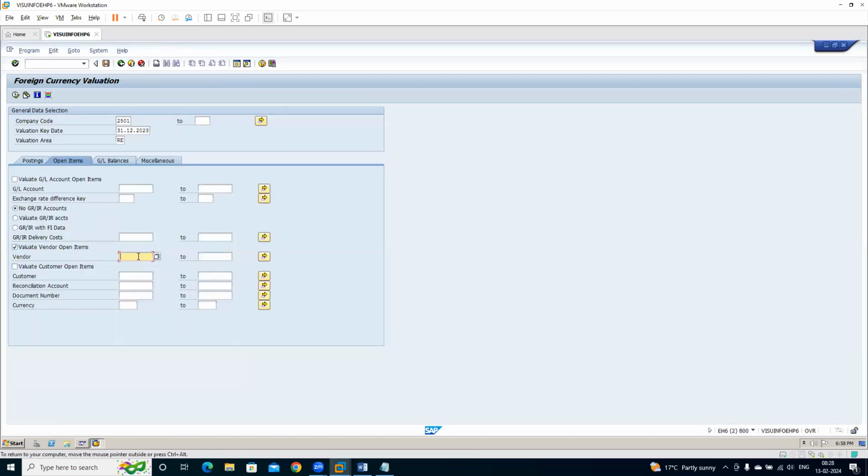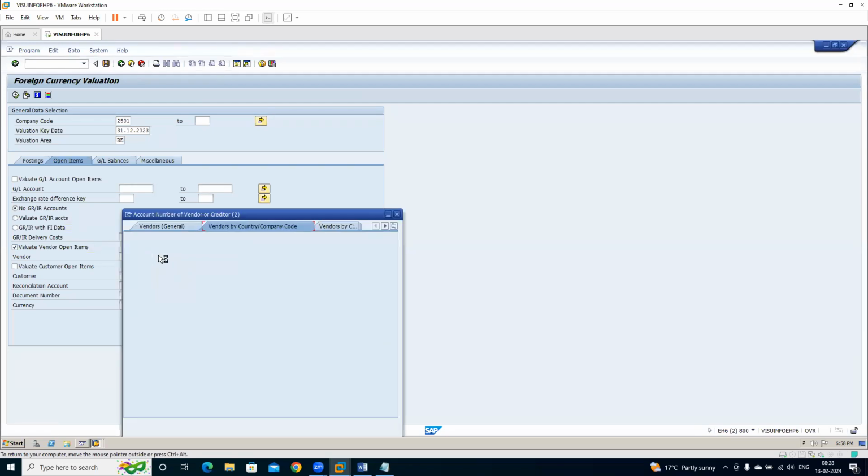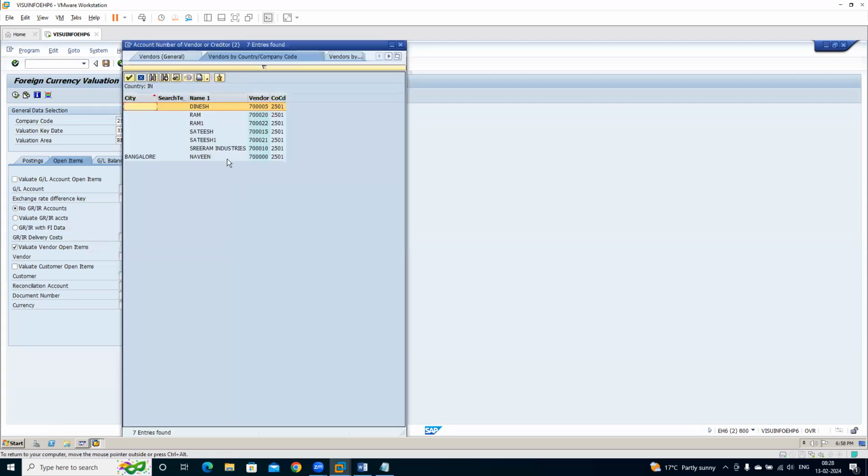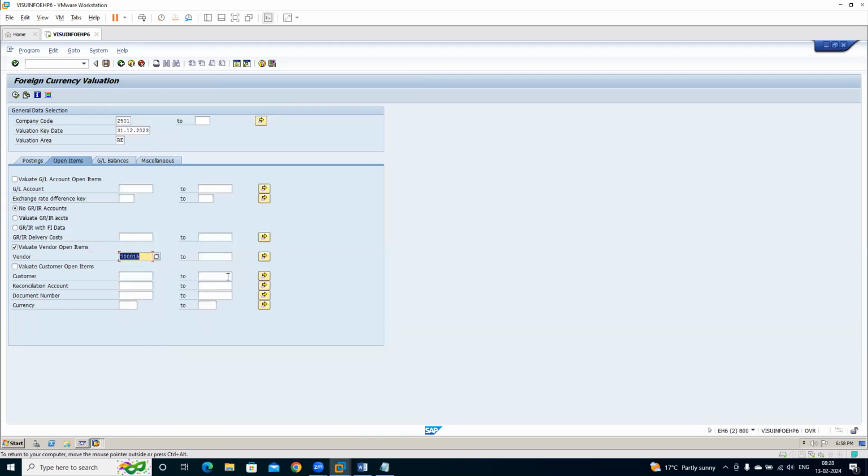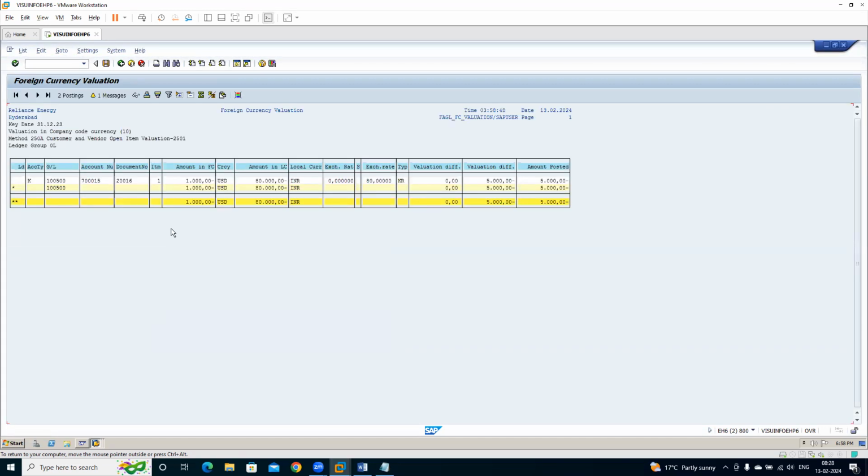What I'll do, I'll validate my vendor account here. Even if I validate vendor account, it will go and do that in a GL account. You got this? Now I will execute and check. Anyway, batch input is not created. I am just valuing it. I am just checking. See what is the value now? 1000 USD I have purchased at 80,000 rupees, but on 31st December it is 85,000 rupees. In the sense, there is a valuation difference of 5,000 rupees.